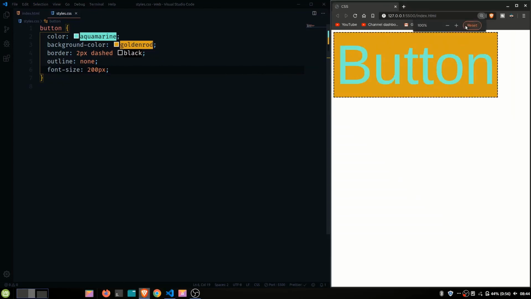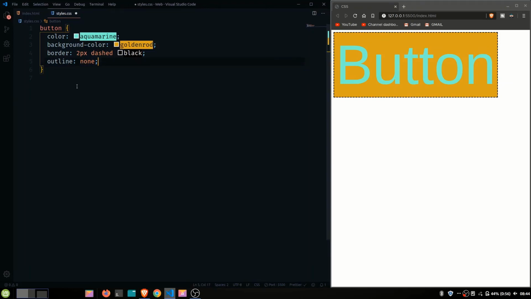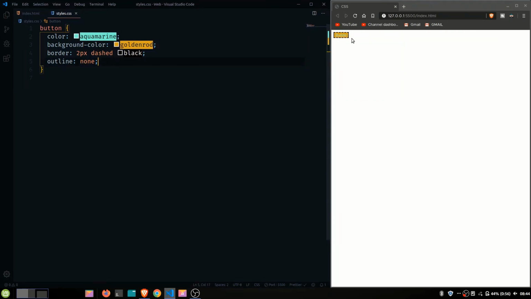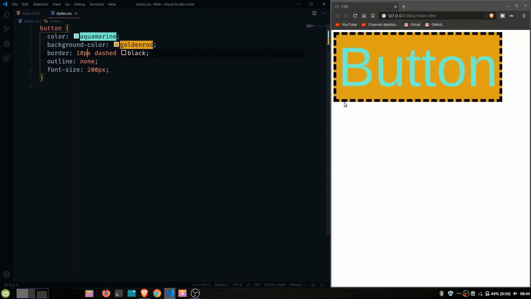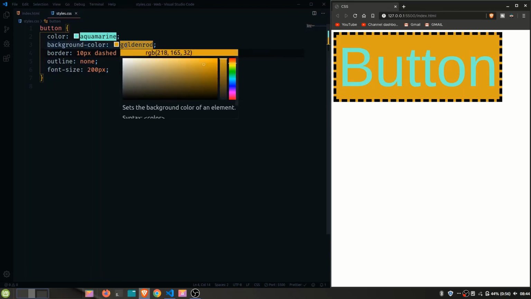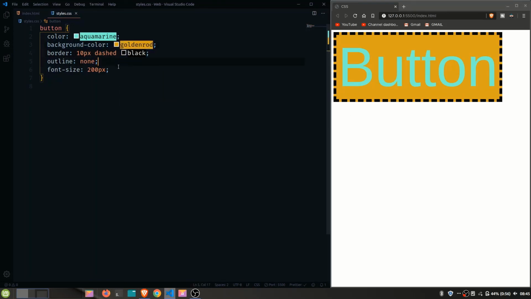So let's reset it. This is how it looks naturally, and if we remove it, you're going to see the normal button, the smaller one. Let's save this, and this is how it looks. So the border looks a bit smaller because it's 2 pixels and we zoomed in. Let's set it to 10 pixels. Let's save it, and it's going to be large enough so that you can see it. You can change the background color, you can change the outline if you want.